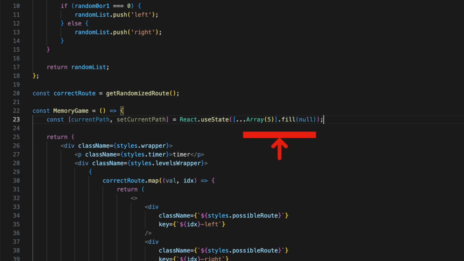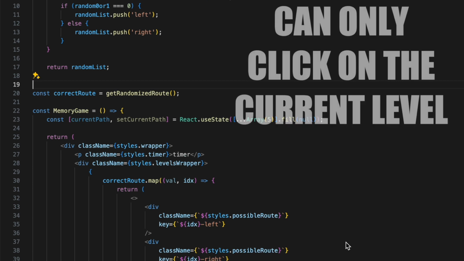In our case, currentPath will be an array. Initially, it will store 5 nulls. As the game progresses in levels, the nulls will be replaced with lefts and rights. setCurrentPath will be used to update the array. The first use of the state variable will be for one minor feature I did not mention earlier. It is that we should only be able to click on the current level that we are at.